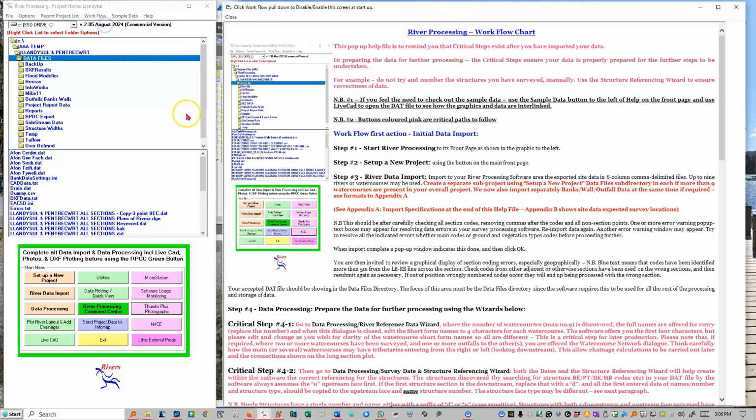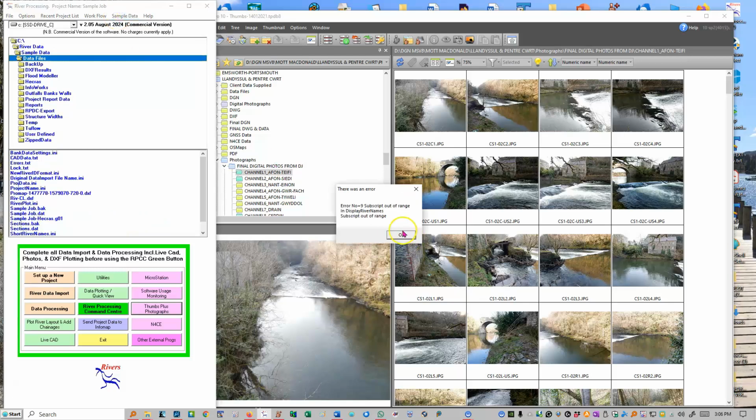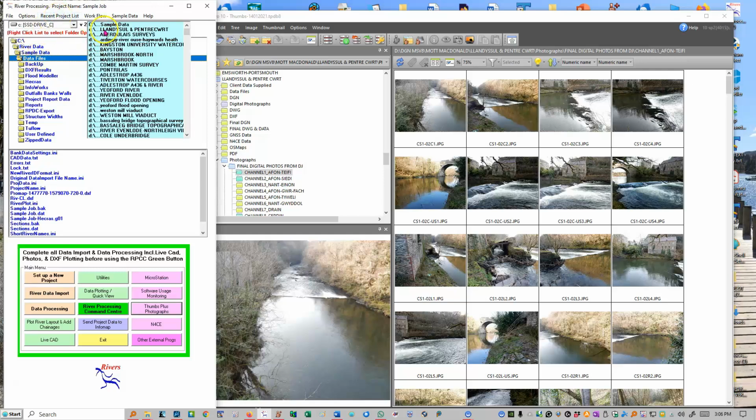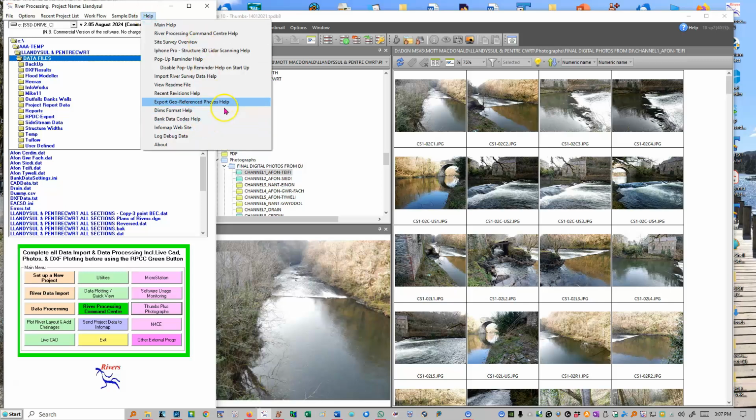Workflow, if you want to know precisely what you've got to do, look at this. Get it in your brain, what you're supposed to be doing, and the workflow, which is really quite important. That's another video. Sample data, that just changed the whole thing. You can see there we've gone back to data files and sample data. I want to keep it in Clandersill. And then the help.